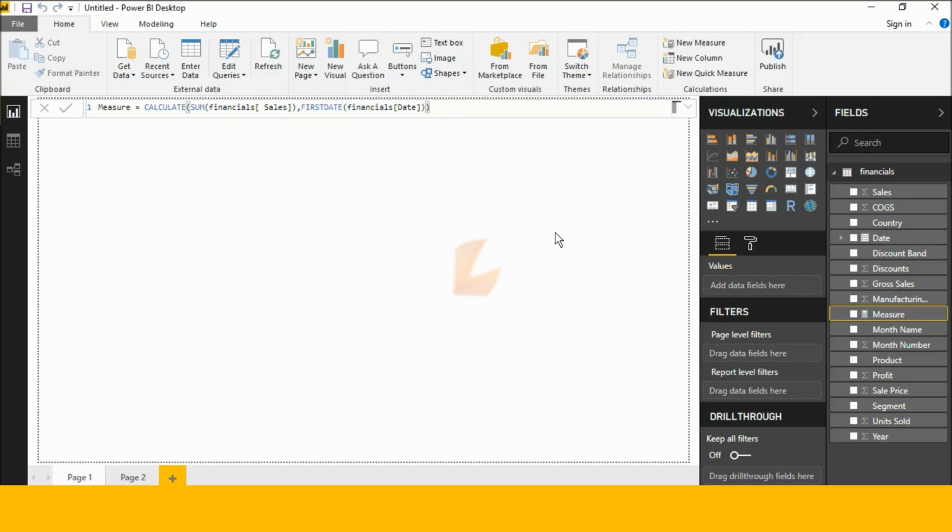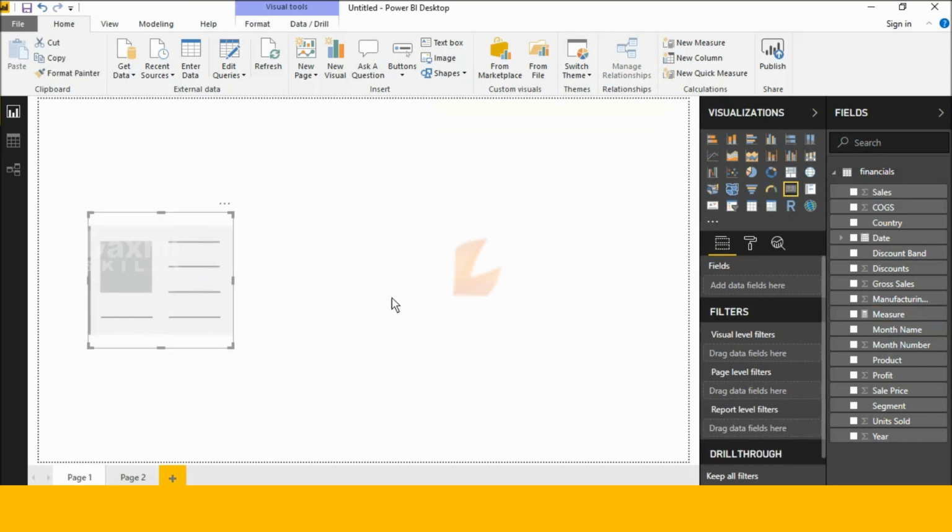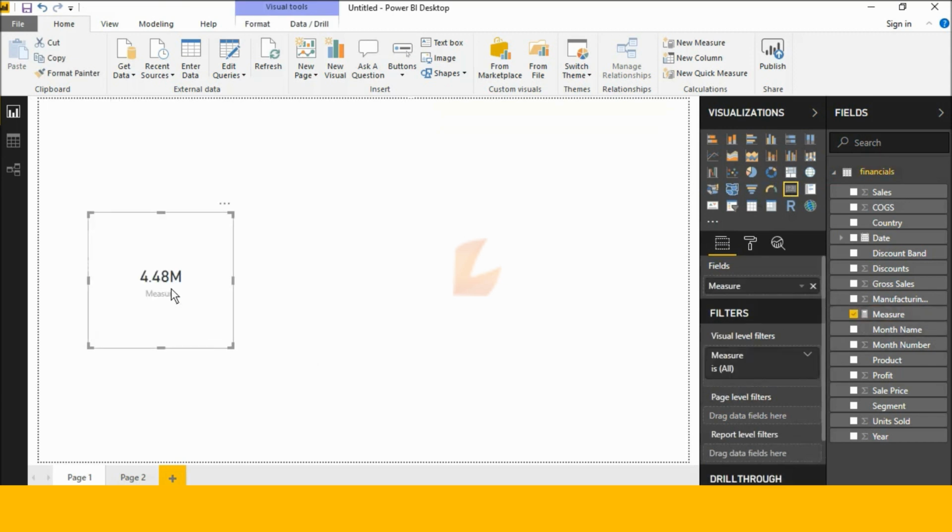Okay, let's check this DAX function. See this here. Next, go to visualization, select card and select this measure. See this here. This is my first date sales, 4.48 millions. Okay, let's check this function.